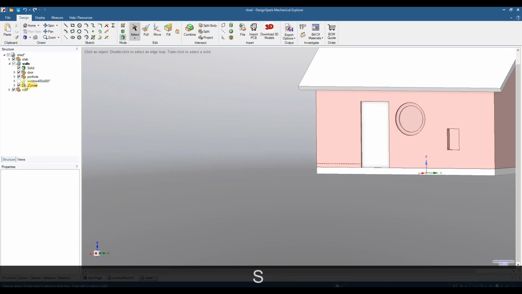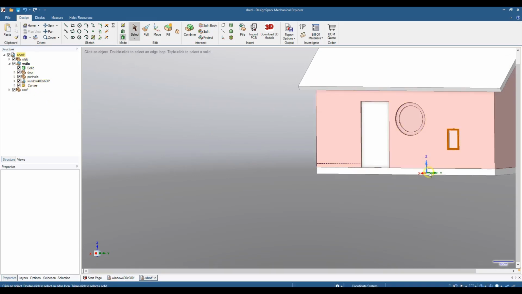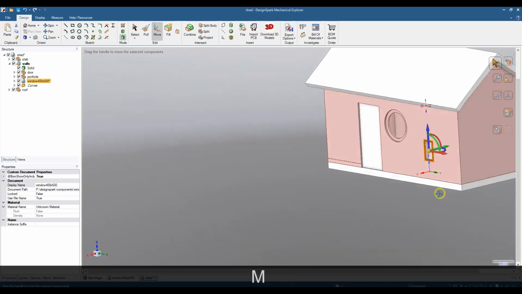Make the window visible again. Select the window in Structures. M for move and move the window into the wall.